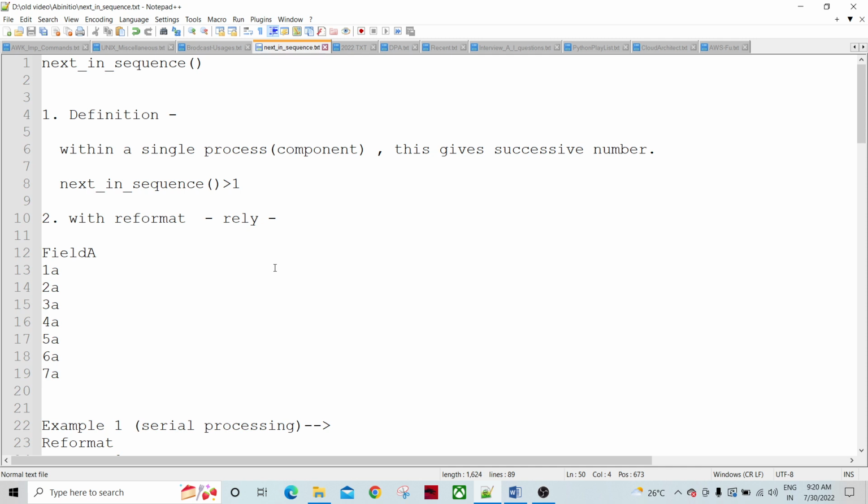It may not be to a large extent, but some of the use cases can be solved by next-in-sequence. So what is next-in-sequence? It gives the successive number of the records within a process. So within a graph or a plan, what is the process? A component is called a process.